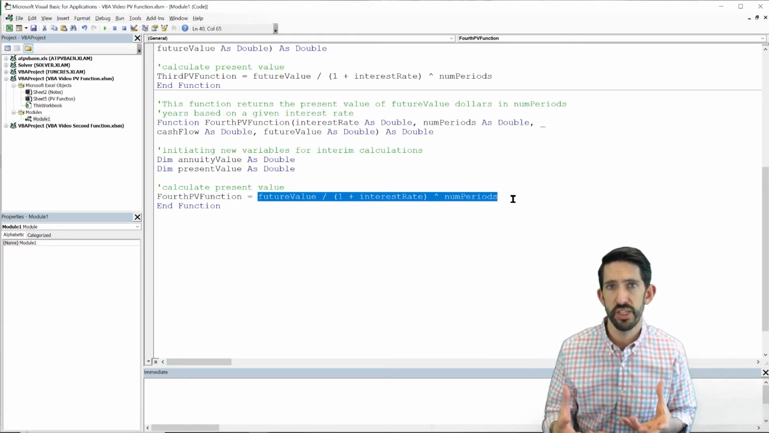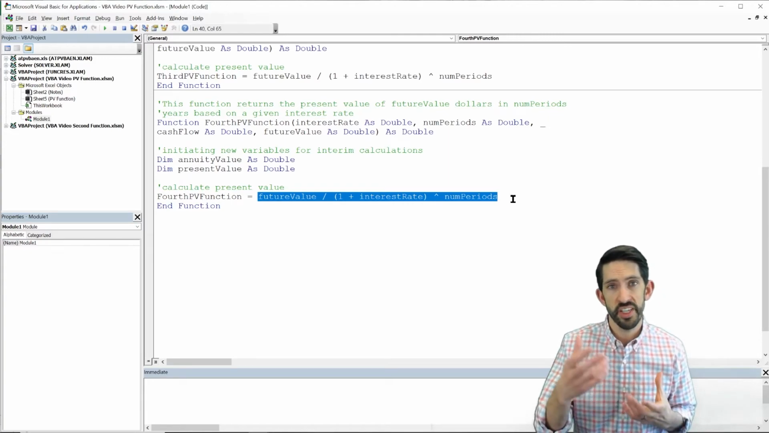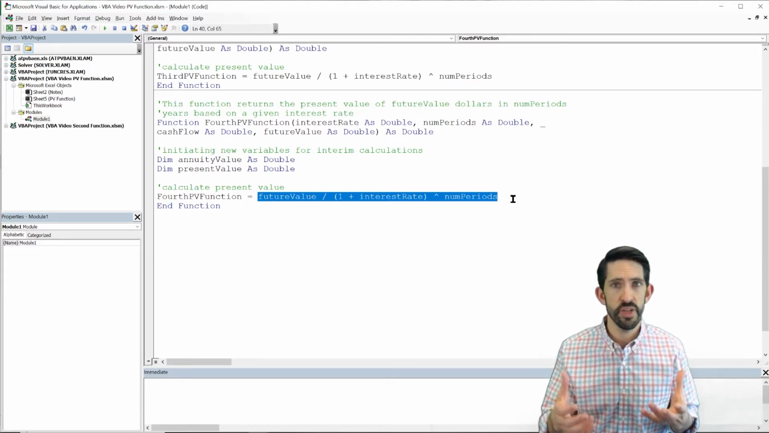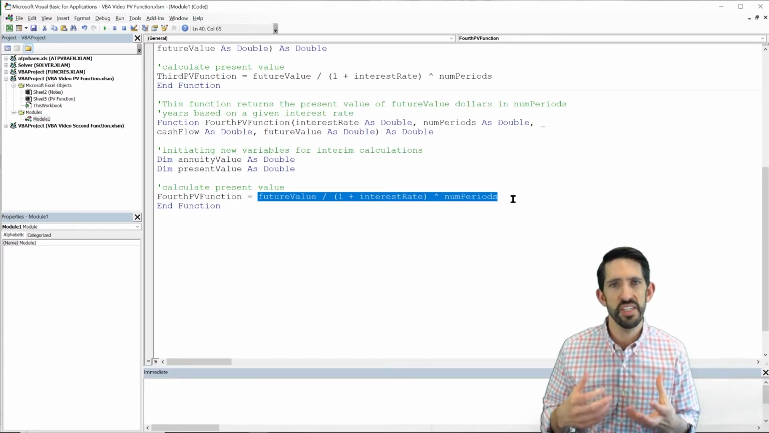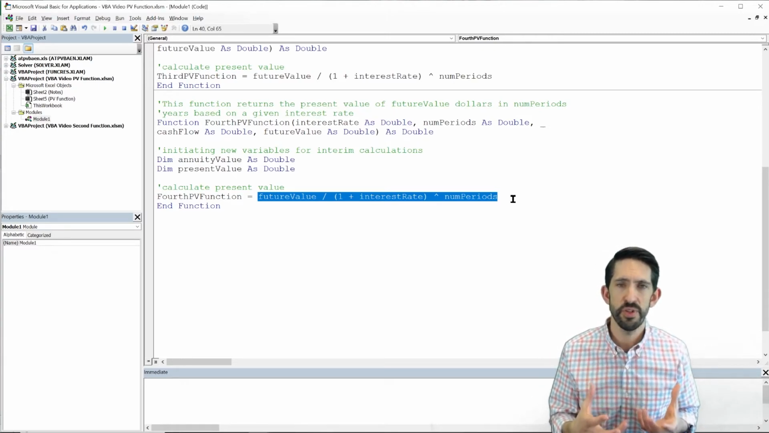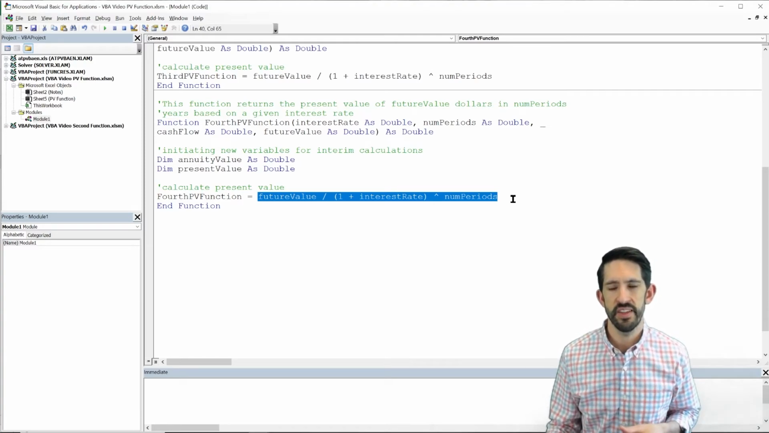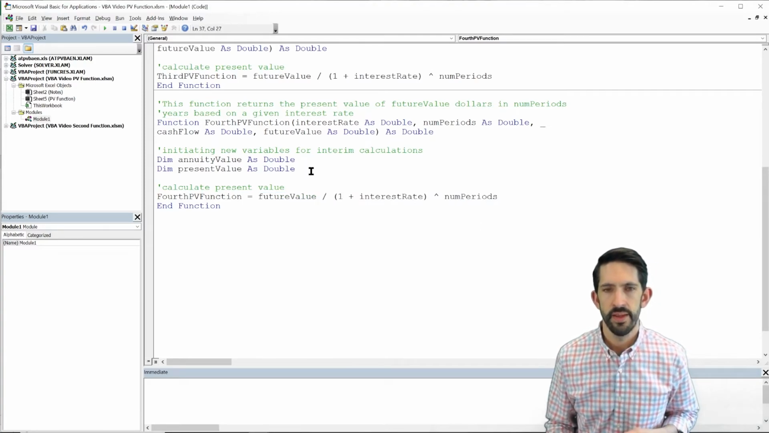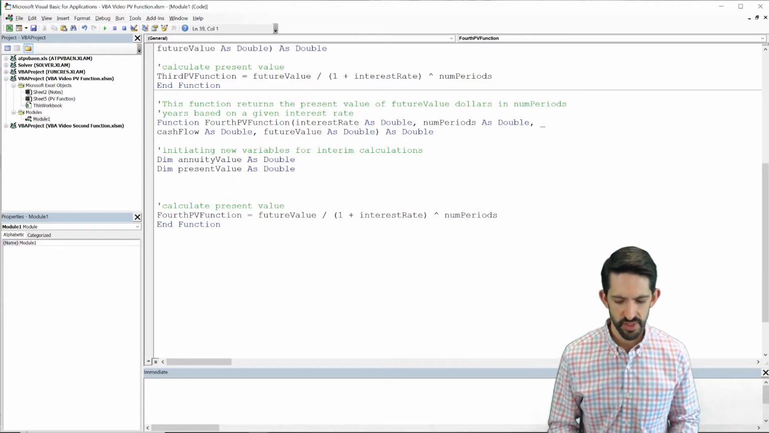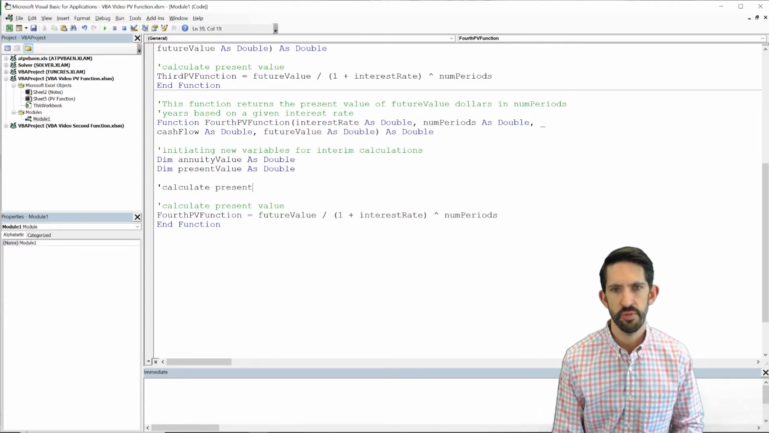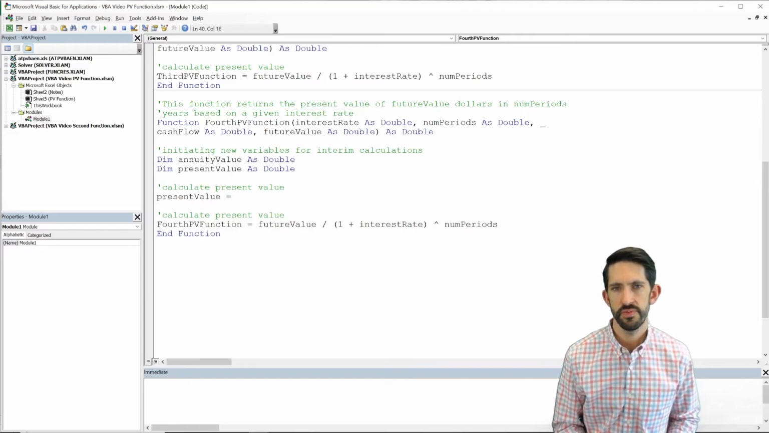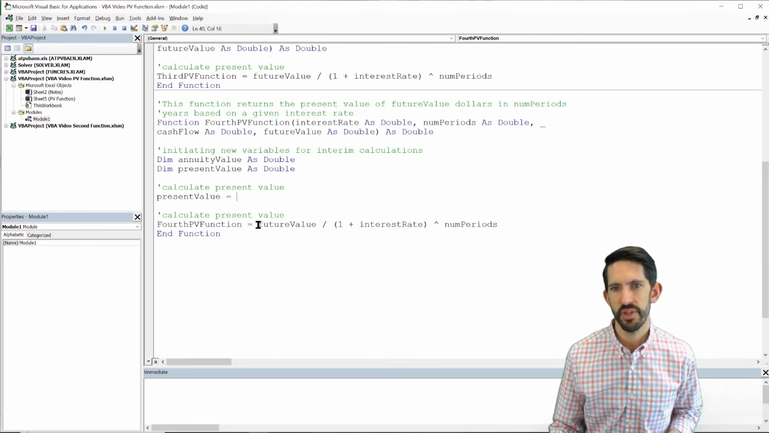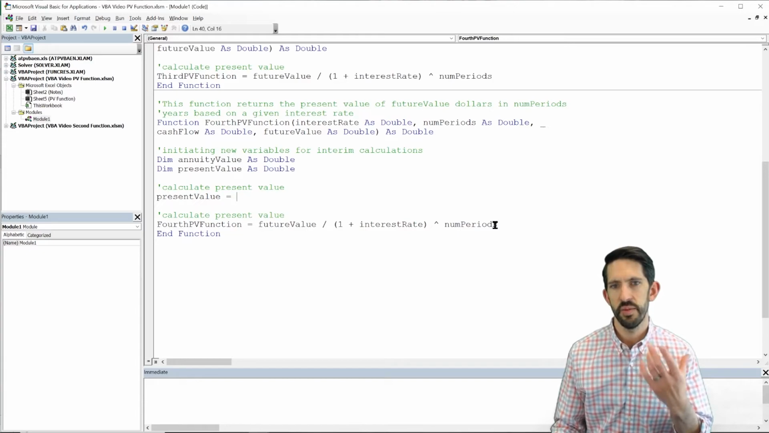That's okay, it'll work. However, it's good practice, both in Excel and in VBA, and programming in general, to break up your calculations as small as possible. It'll be easier for you and other people in the future to really understand what has happened in the steps you've gone through. All right, so now that we've initiated those, let's first calculate the present value. So we set present value equal to, and now what I'd like to do is just copy this piece down here and move that up.